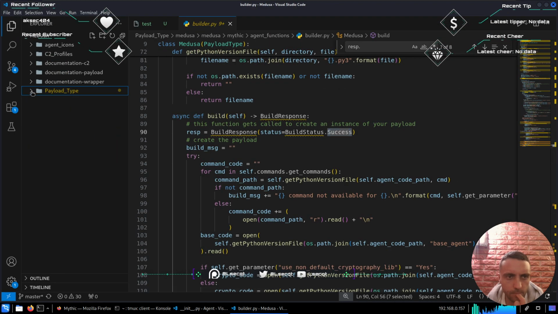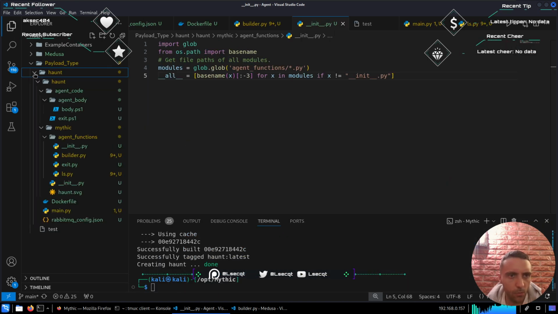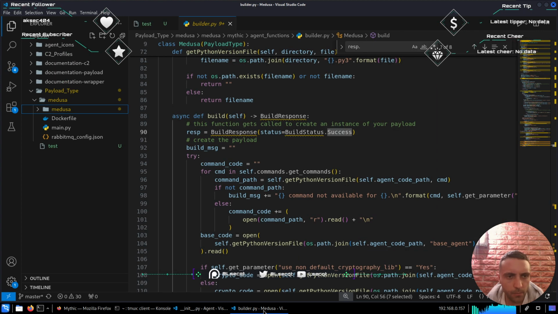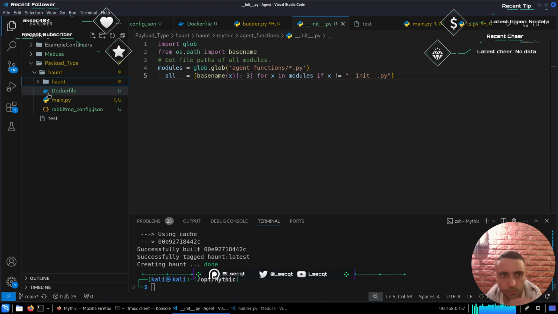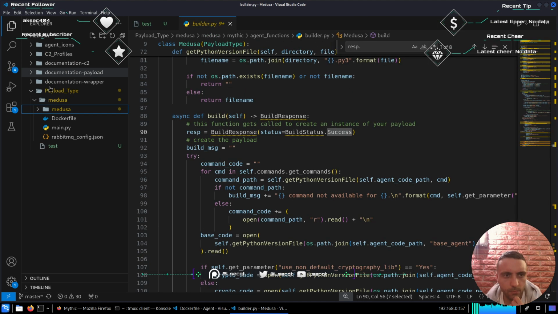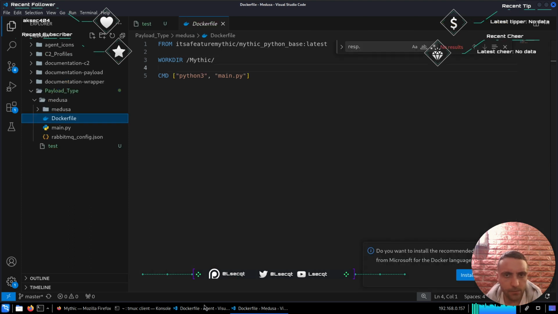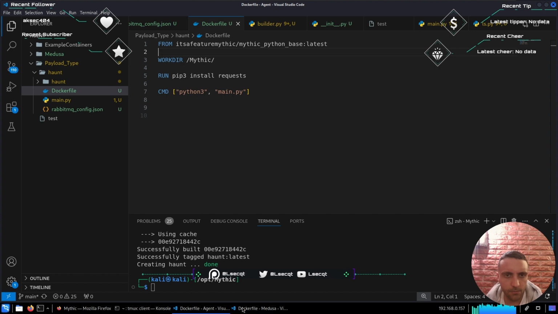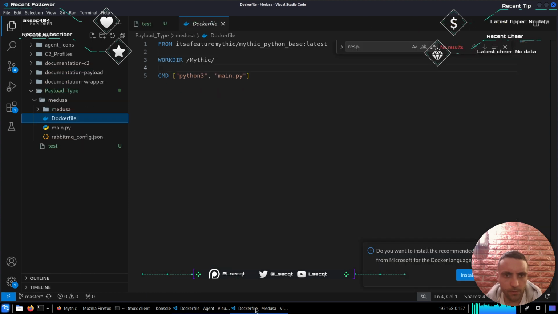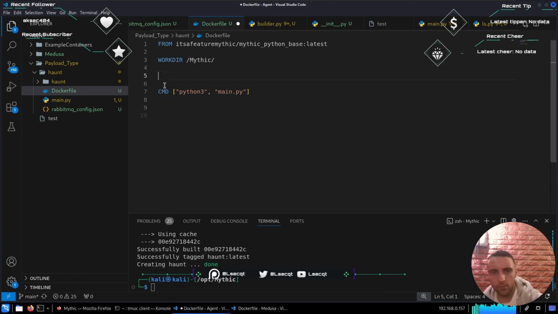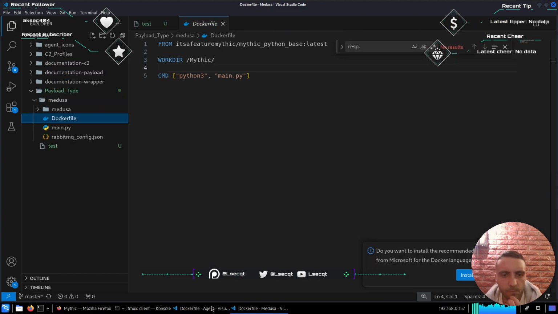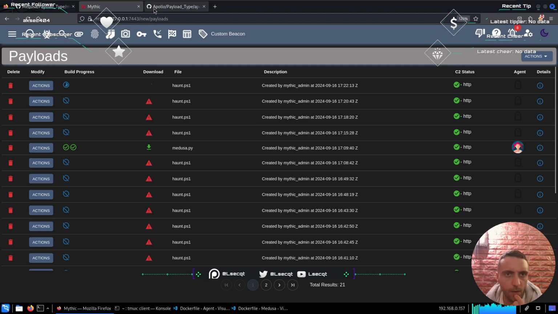Hmm. Is there anything else that I missed? Let me walk through the same old structure. So we have the payload type Medusa, and inside the Medusa, in that case the first folder, we have the Dockerfile, which has the latest base, the latest container, Docker, workdir Mythic, and just that. Actually, I don't also need the request itself. Pretty much that's it. I believe in the Apple it's quite the same.